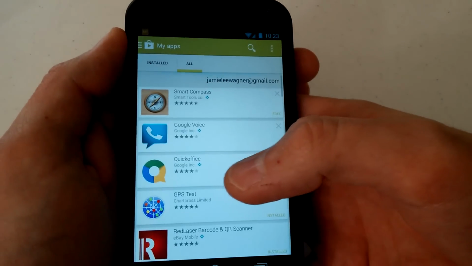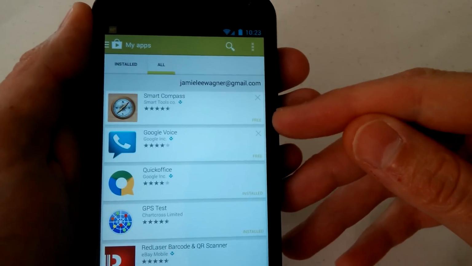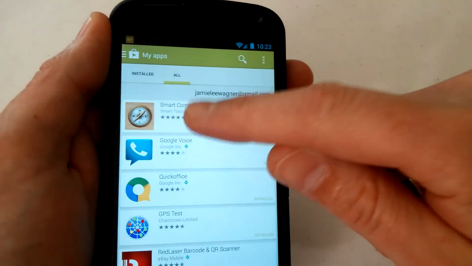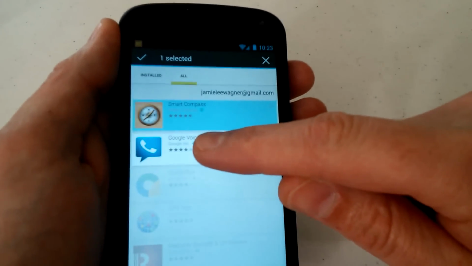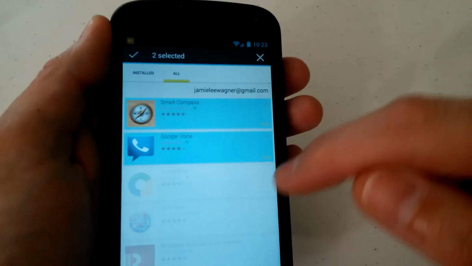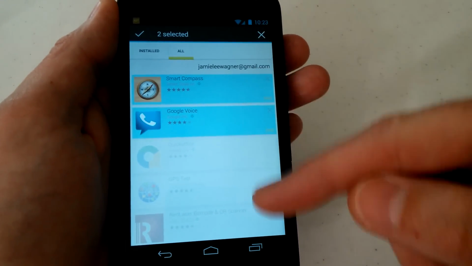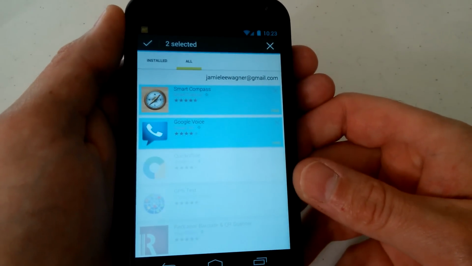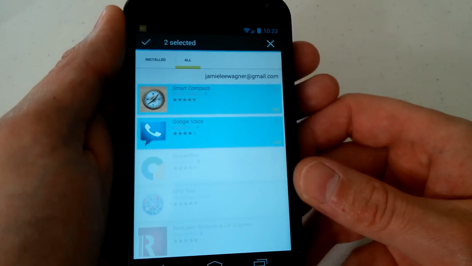Another little thing that's pretty cool about this is the fact that you can actually select and hold multiple apps in order to delete all of them. Say you have like 30, 40 apps you downloaded and you no longer want because you were just downloading to try them out. Hey, I don't like that one no more. You want to get them out of your Google Play Store account.